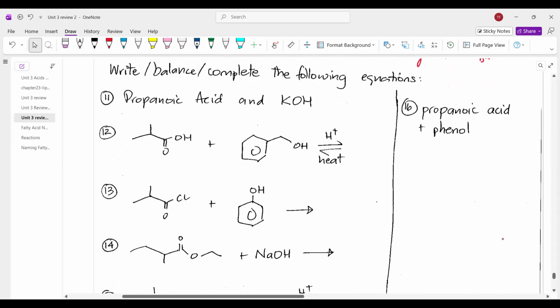All right. More reactions. Okay, so we've got a 1, 2, 3 acid and a 1-carbon alcohol.